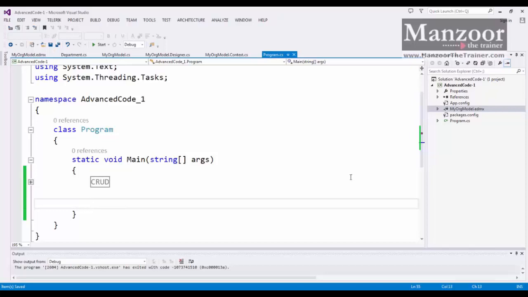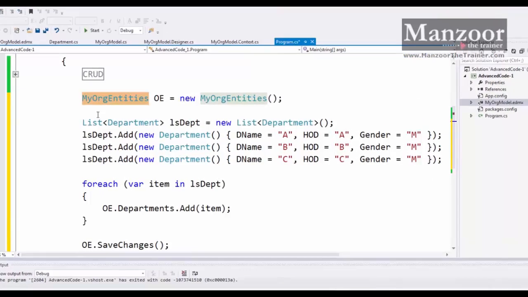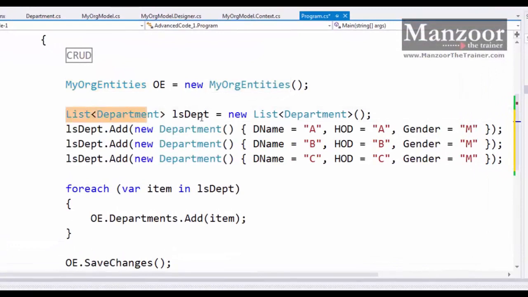So I have a sample code here. This is my organization entities object. Now I'm creating a list of departments, lsDept, new Department, and I'm adding items to the list. I'll say Add new Department A, B, C, HOD A, B, C, gender of male. So I have a list of departments. In this way I can have 10 departments, 20 departments.